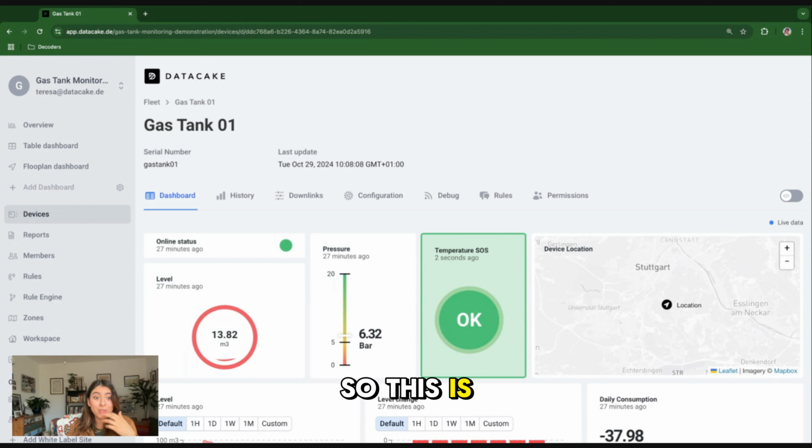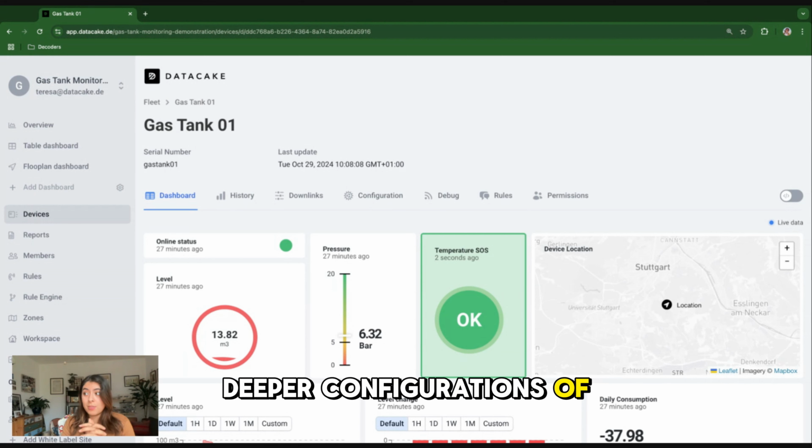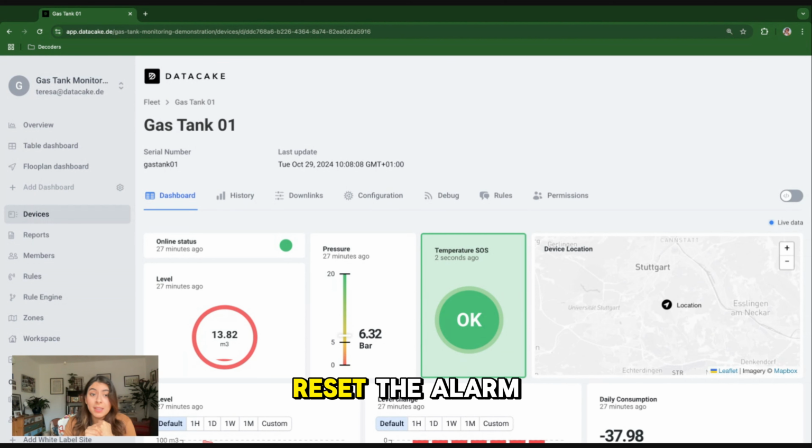So this is super useful whenever you have an alarm that should get disabled from the dashboard. So you again don't have to give your end user access to the configuration. You don't need to allow them to modify deeper configurations of the device, but they will be able to reset the alarm directly from the dashboard.